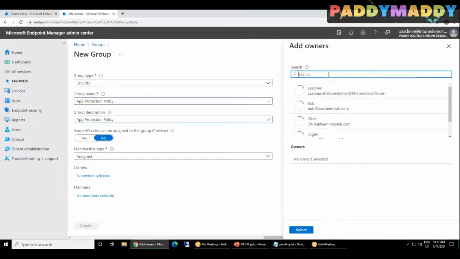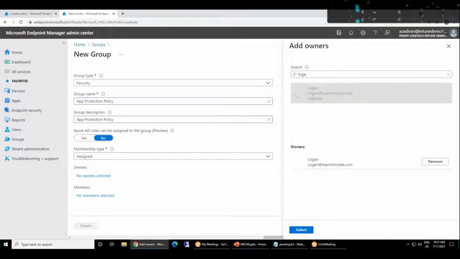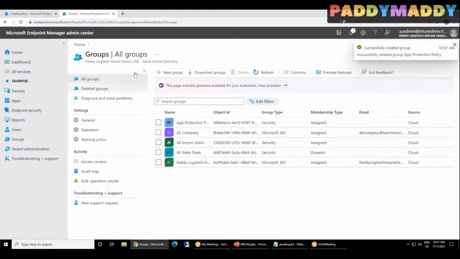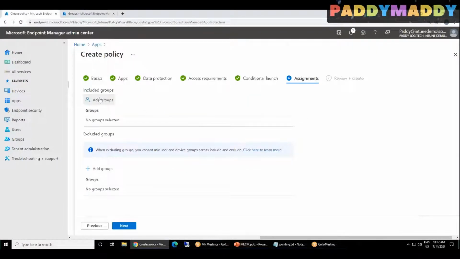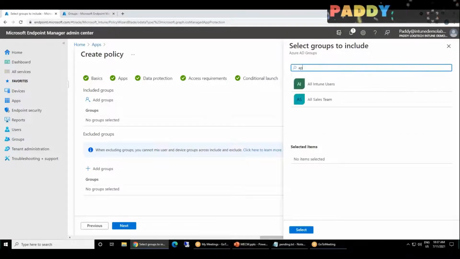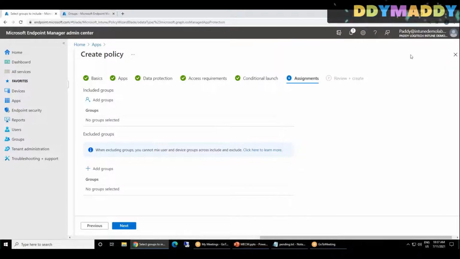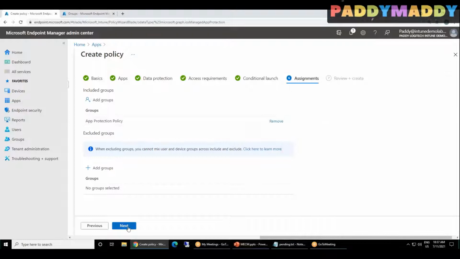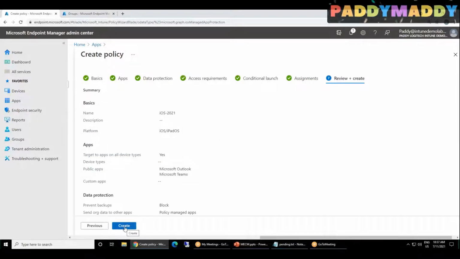Just creating one dummy user. I think it should be Logan or someone can be taken here. I can select that just created group. Okay, one more. It's still not coming up. Yeah. Now it's just refreshed. This policy is ready for us. So if I just click on create, it's going to apply the policy. So I'll just click on this.